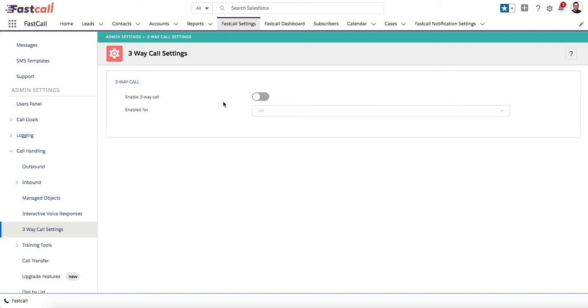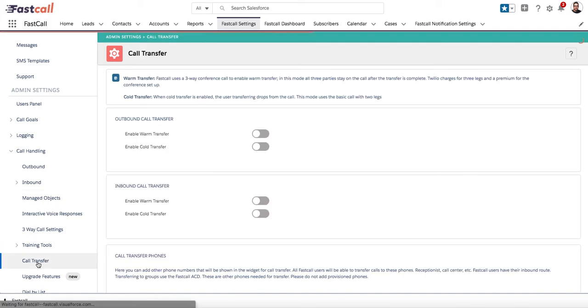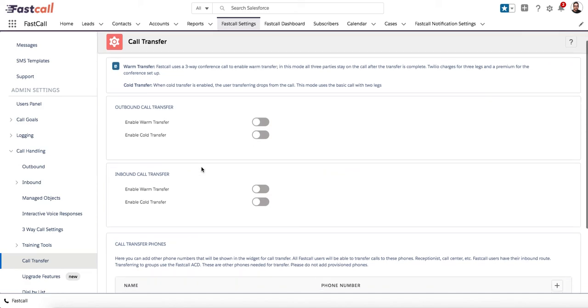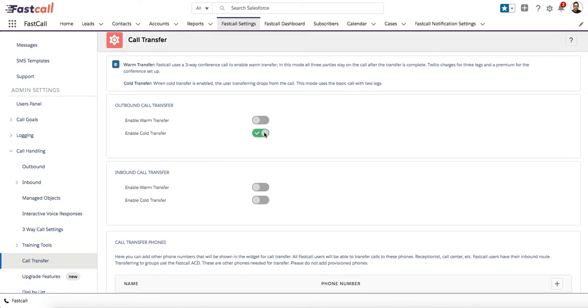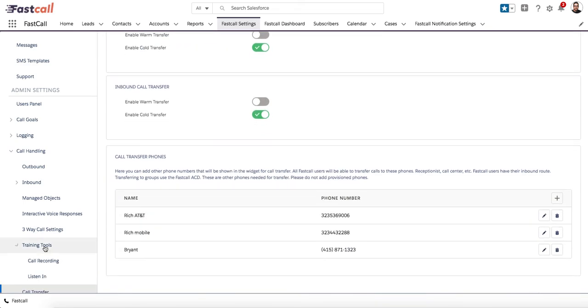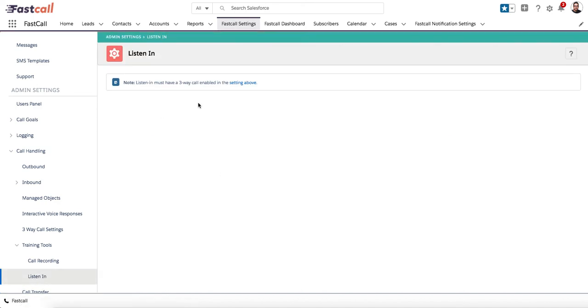The 3-way call for the warm transfer and the listen in is actually a conference call, and our ability to manage and manipulate that conference call is different than just a regular 2-way call. So there's a setting here for 3-way calls. Right now it's disabled, and then another setting for warm transfer or cold transfer. I can enable a cold transfer with a 2-way call, and that enables me to still transfer the call just without a warm introduction. And just to finish off here, the listen-in functionality is not available right now because the 3-way call is not enabled.